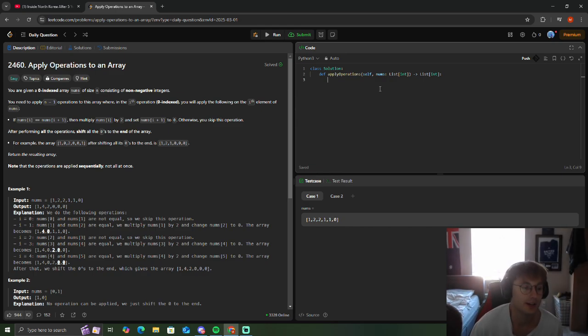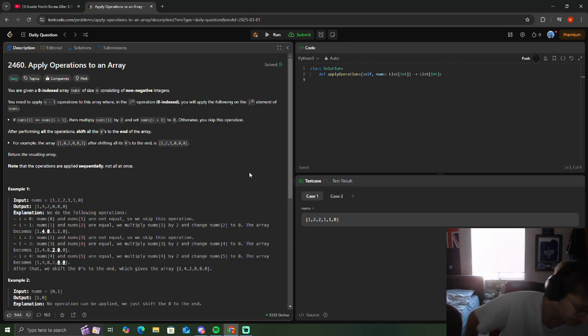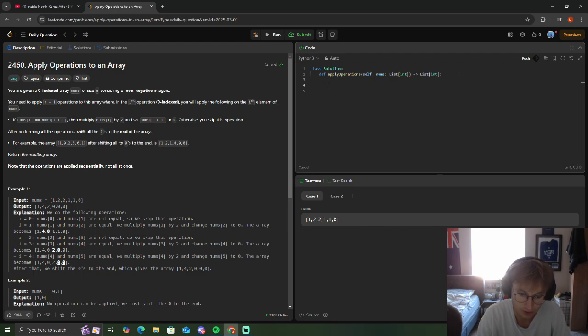So from what I've read here, we just pretty much need to loop through this array and check if nums[i] is equal to nums[i+1], then multiply nums[i] by 2 and set nums[i+1] as 0. And after running all operations, you shift all the zeros to the end of the array. So let's go ahead and do that.